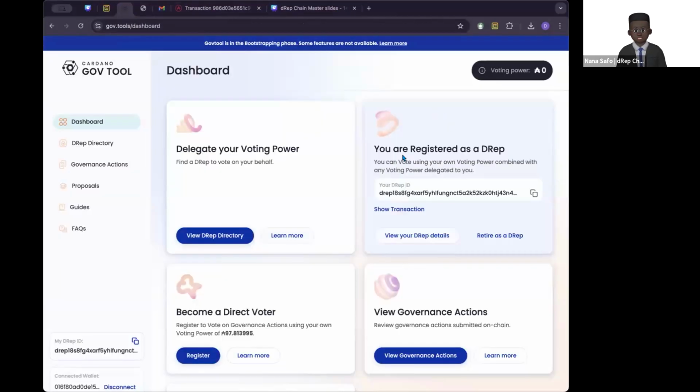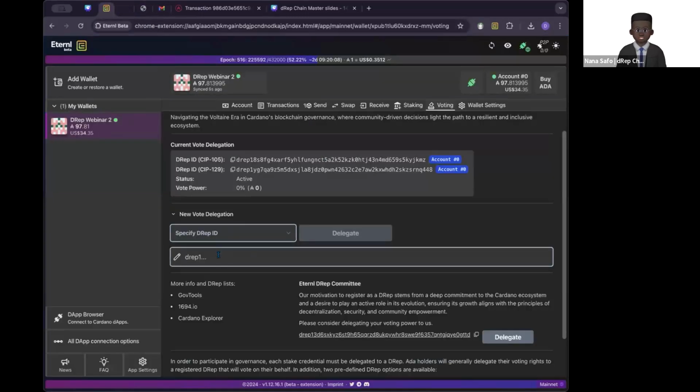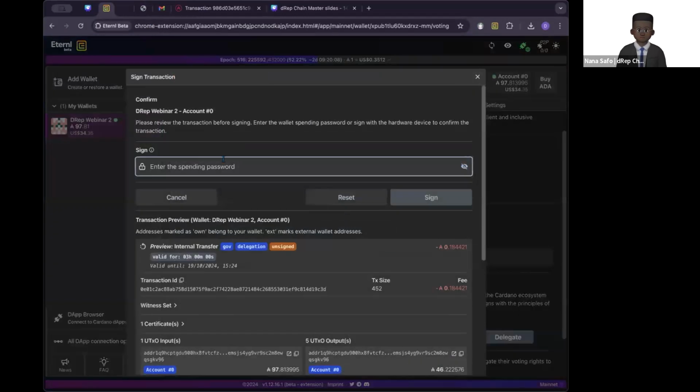Okay, so now you see you are registered as a dRep. Transaction has gone through successfully. So this is my dRep ID. This is the dRep ID that you copy for any dRep that you want to delegate to. I've just copied this dRep ID. Now I come back to Eternl, and I put in the dRep ID here, like that. Then you click on Delegate, put your password in, and sign the transaction.